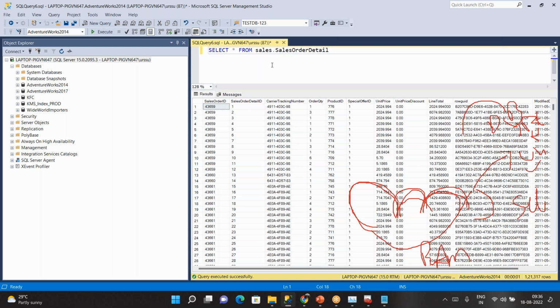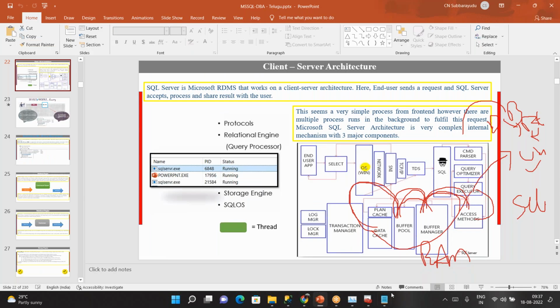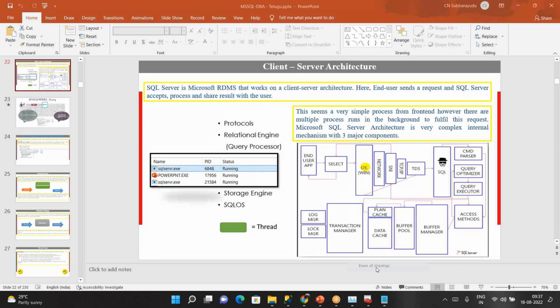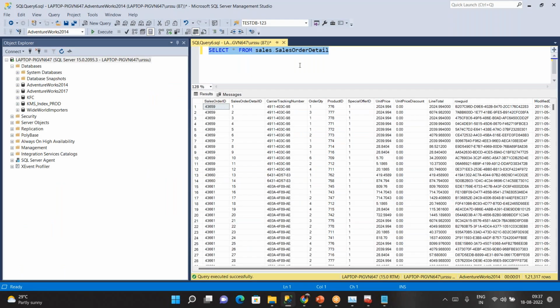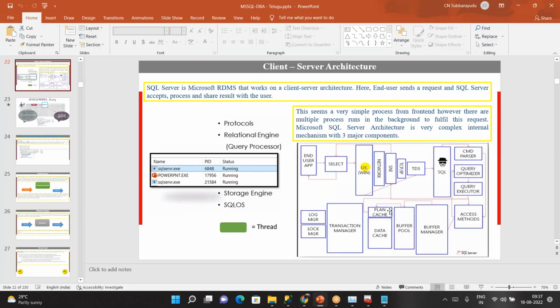Subbu, I have one small doubt. Suppose, for example, I have one table called EMP. Just assume that we have fired the select statement for that particular table. As you said, it will prepare a query plan and store that query plan in the plan cache. Yes, sir. Then tomorrow, day after tomorrow. Yes, tell me the doubt.